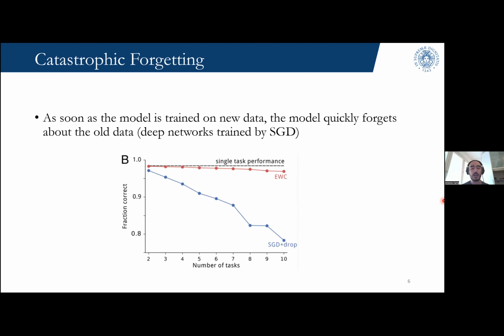Now, the problem with continual learning is that you have a thing called catastrophic forgetting. As soon as the model is trained on new data, the model will quickly forget about the old data. This is a general result, but in particular, if you have a deep network and you train it by stochastic gradient descent, the forgetting will be very, very quick.